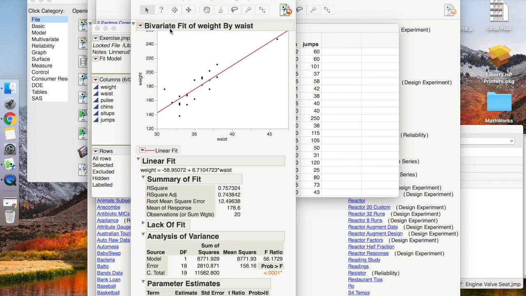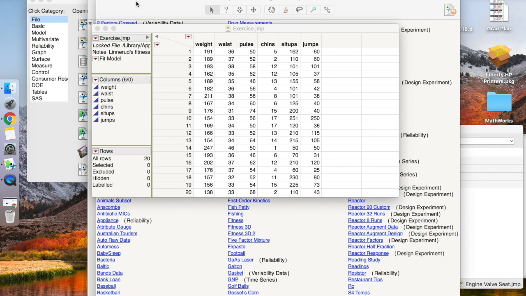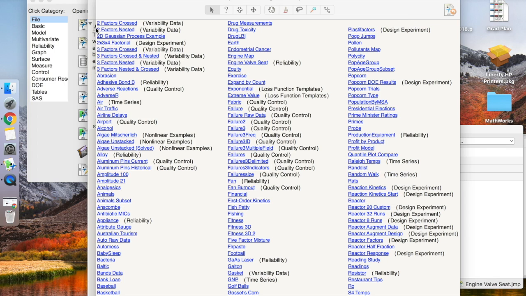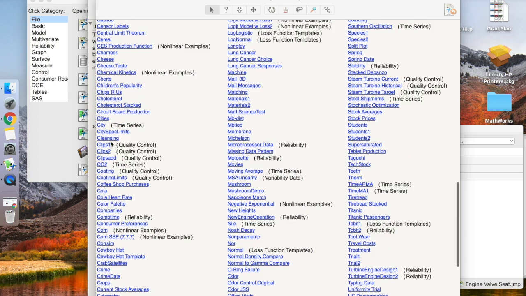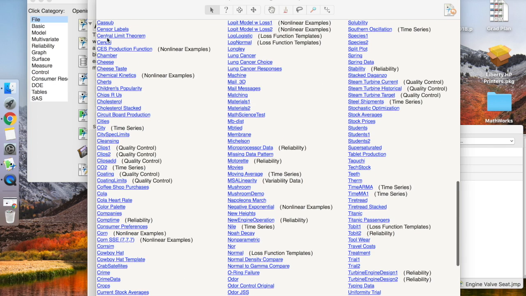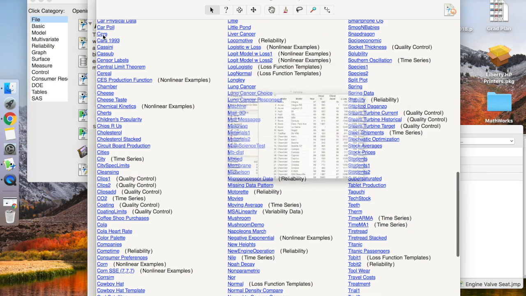We'll continue with the fit x by y, but we're going to go to a new data set so we can complete an ANOVA test. It's also a very important test. So we're going to go back to our sample data, and we're going to go to the data set cars. Scroll down to C, and we'll come across, then scroll past it, cars.